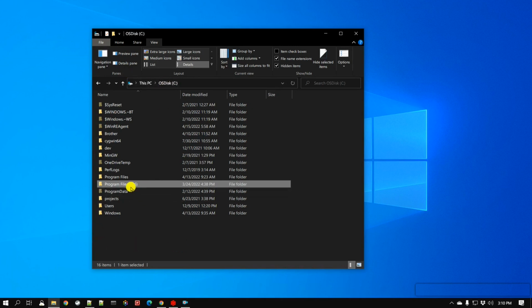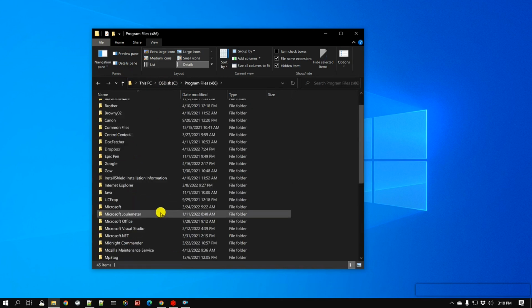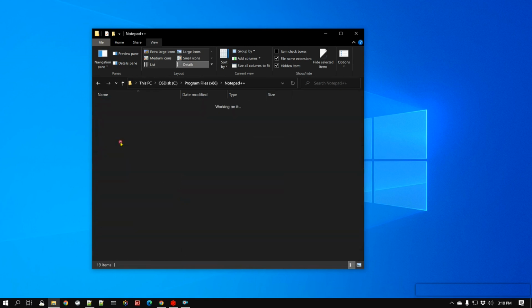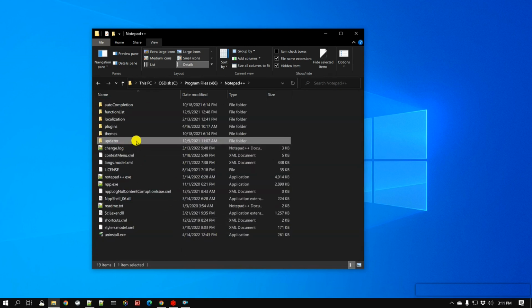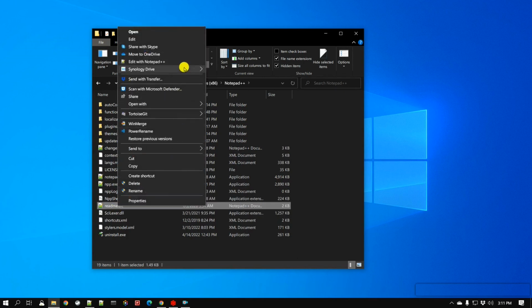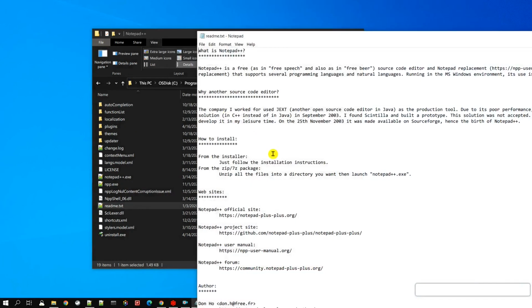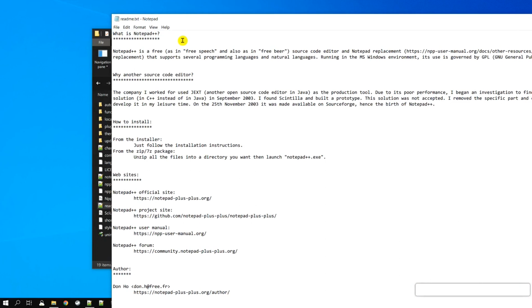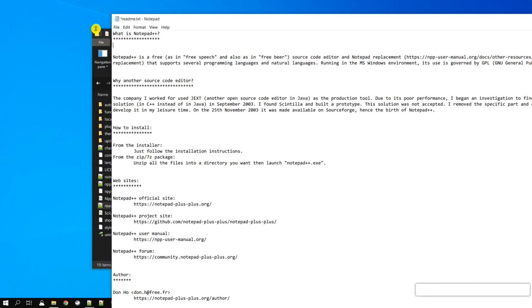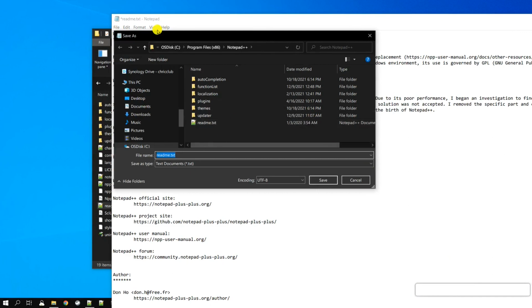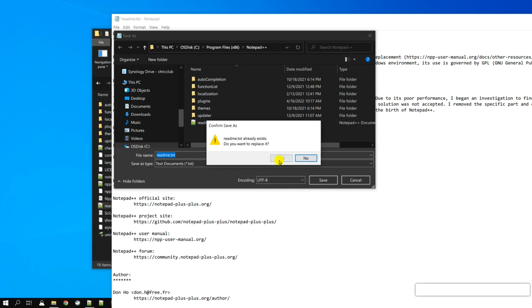I'm at C drive. Go to C Program Files x86. Let's go to maybe Notepad++. And let's say I would like to take a look at one of these text files, and I would like to edit just a part of it. Okay, so I'm going to just add a line to it. And if I go to File and Save, it is going to ask me to save this file. And if I click Save, it'll ask you to replace it.